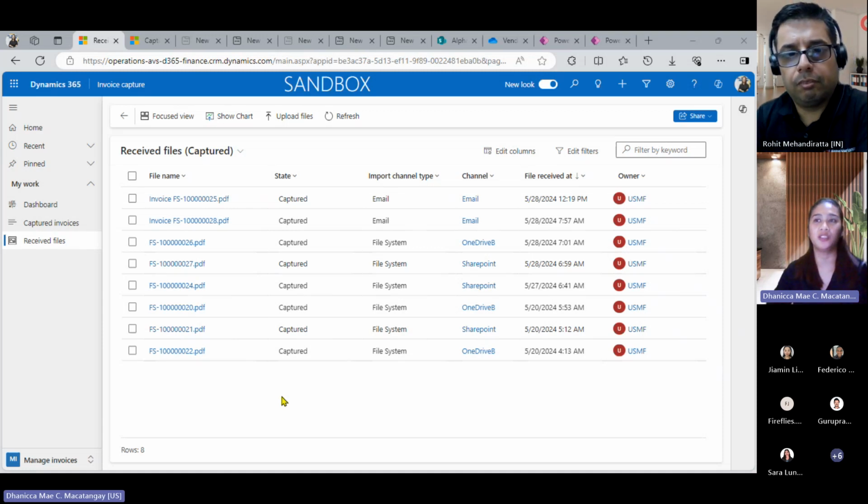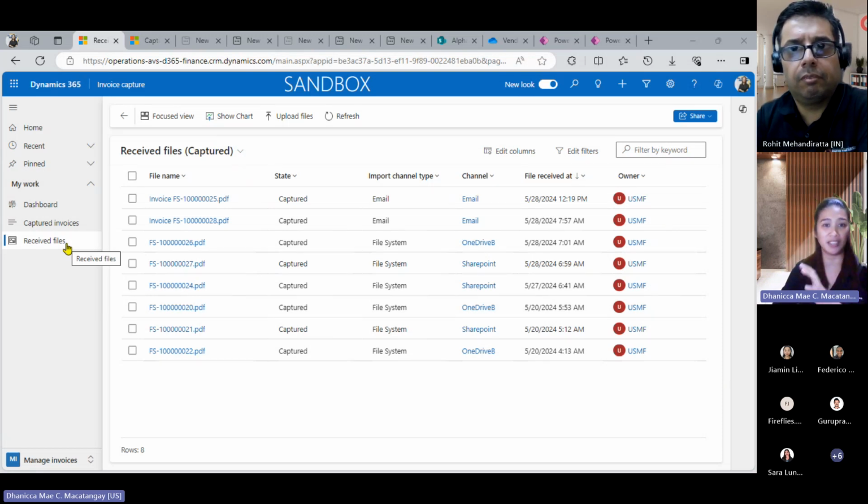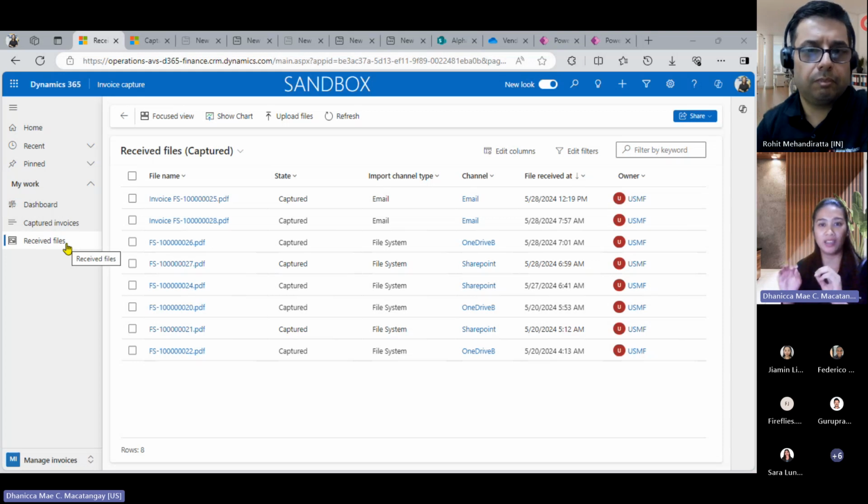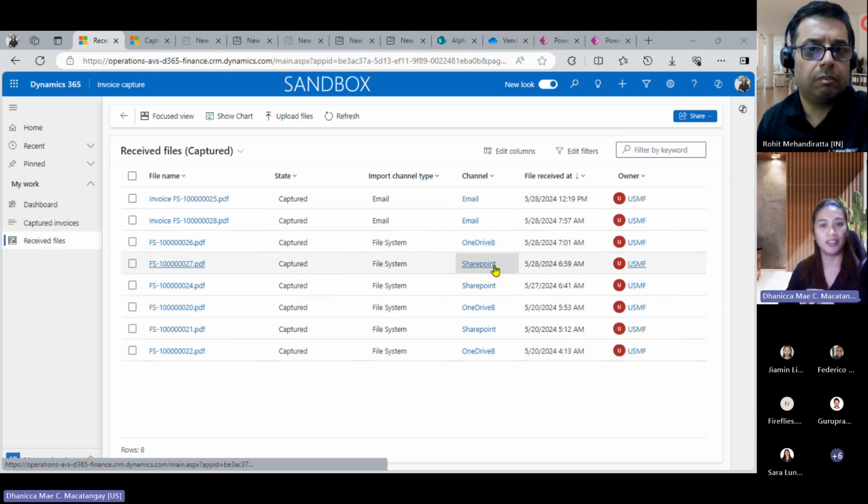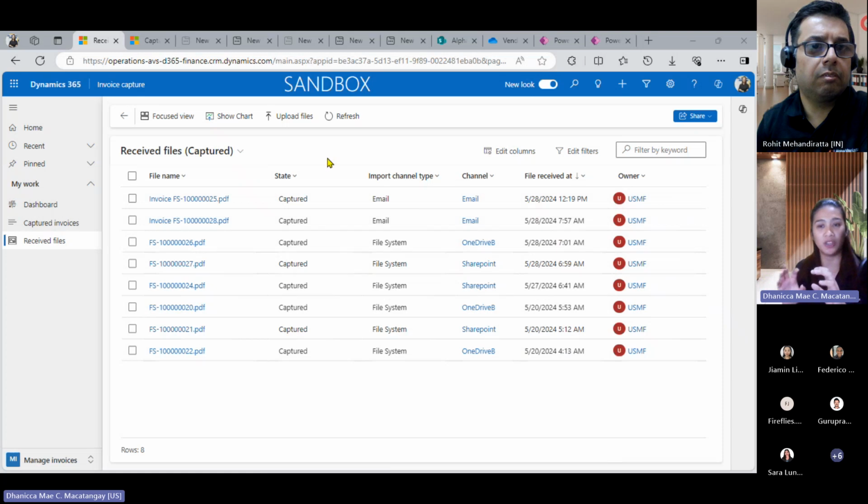So this is the first part that we are into. We are on the receive files section. The receive files section is the first step. It is the first path where all the invoices captured via different channels are placed. If you could see here, we have the import channel type. These are coming from emails and from the file system. Our file systems are derived from OneDrive. We also have SharePoint, and the part wherein all the scanned invoices, or those invoices that we receive as hard copy directly from our vendors.